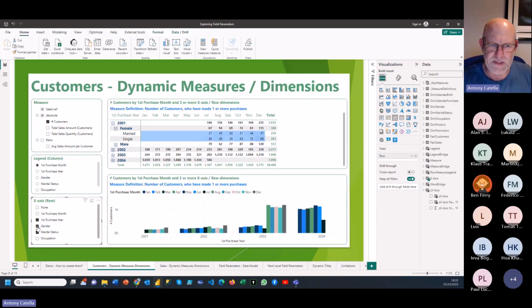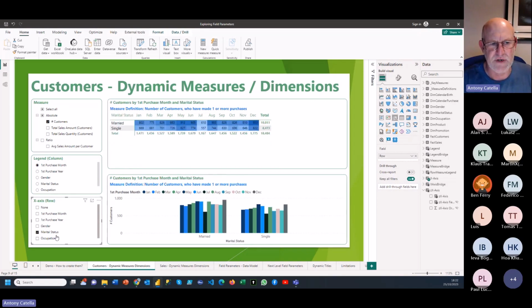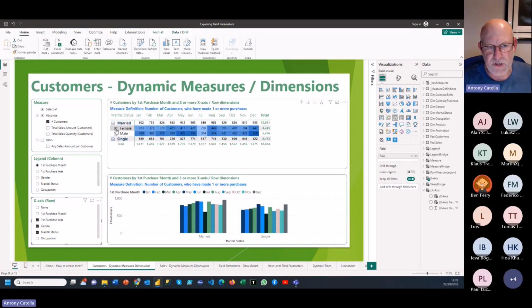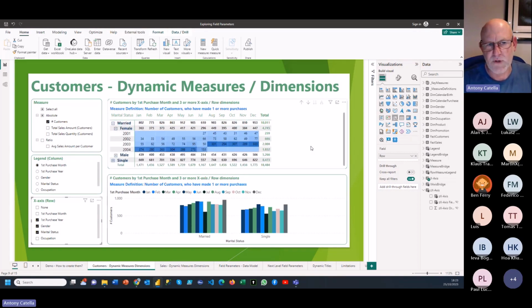Now, again, this gives users additional flexibility, as somebody might want to view this in a different way. They might want to reverse the order and go marital status, then gender, then first purchase year. So if I deselect first purchase year and gender, I've now got marital status back up at the top of the hierarchy. And if I now just select gender and first purchase year, it's now reversed the order. So you can switch around depending on what you're wanting to do within your matrix.